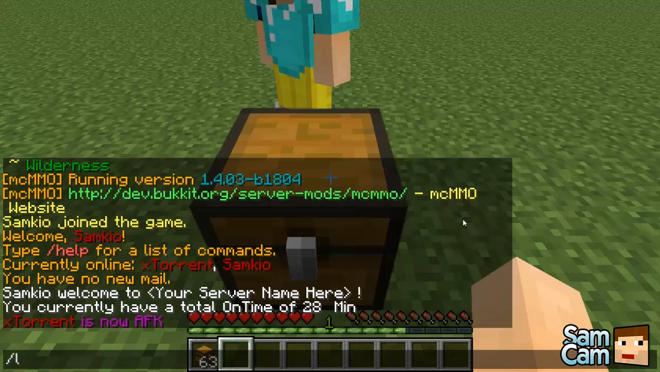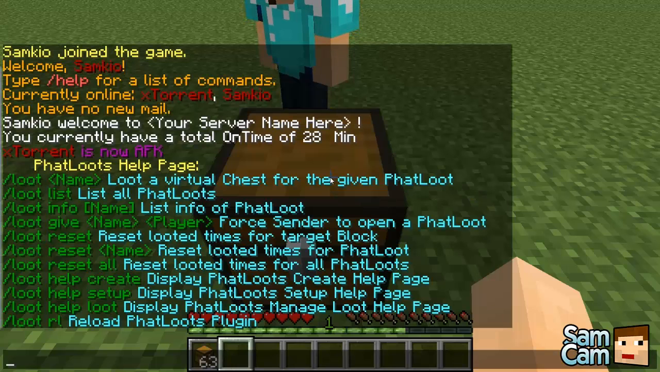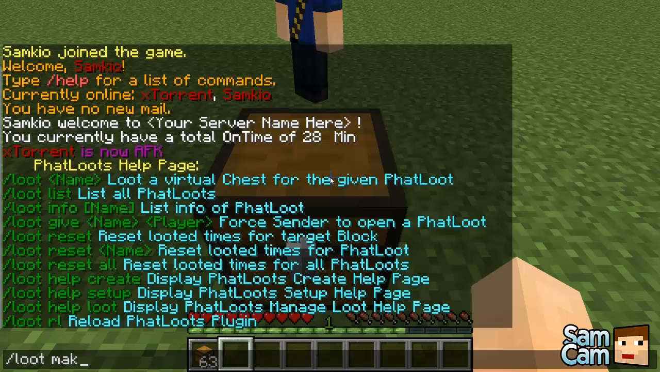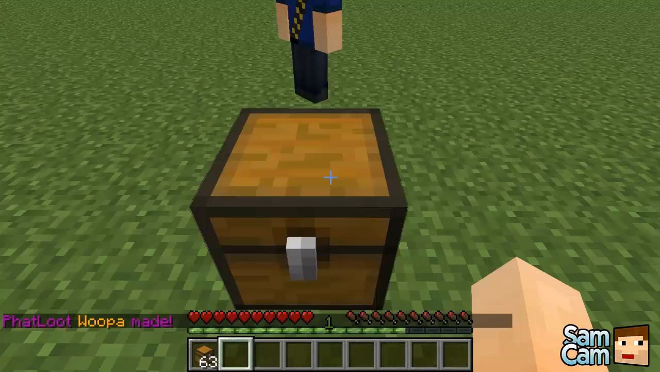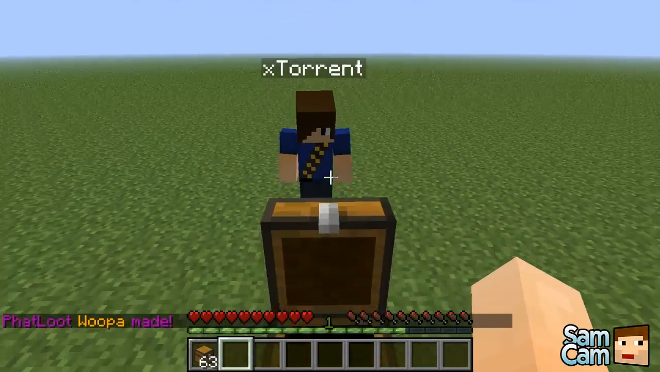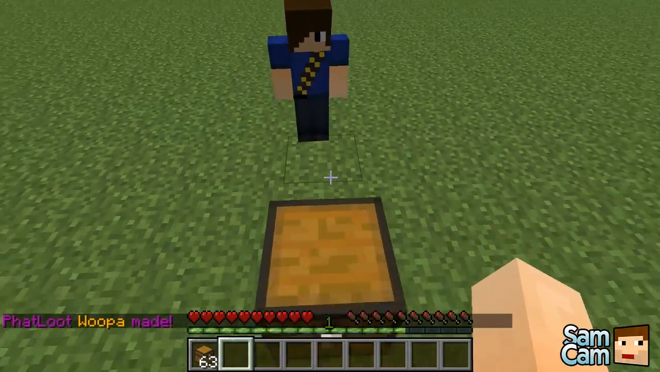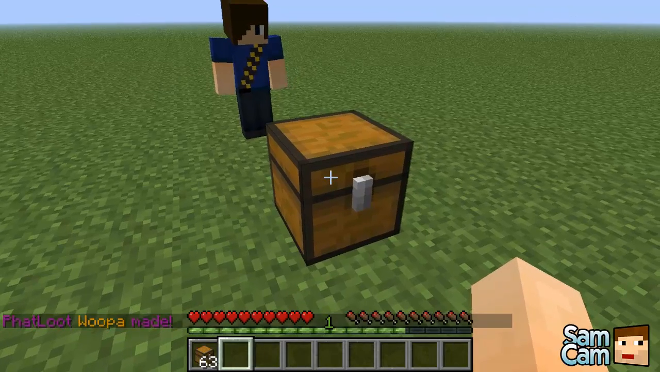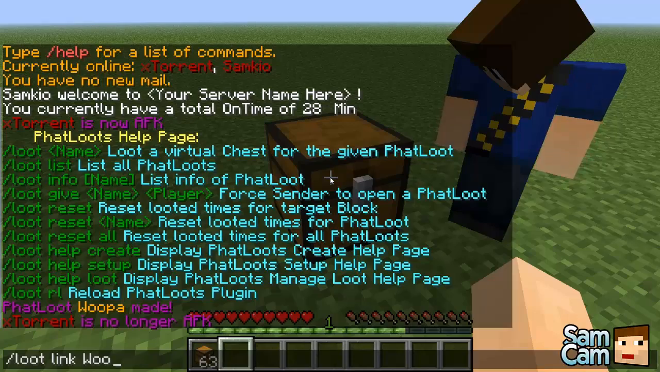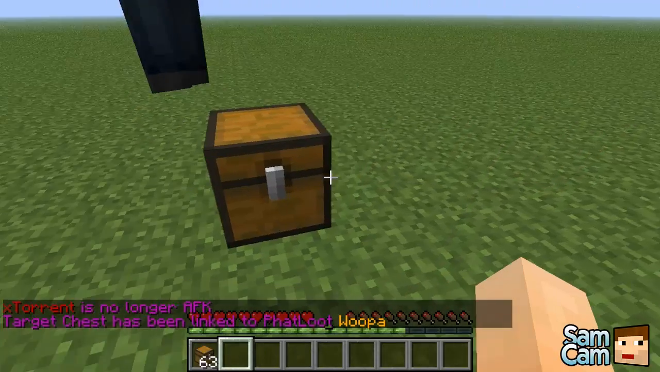Okay, so the first command is /loot, and this will give you a definition of all the help. So the first thing we want to do is actually create one. To do this, we do loot make, and let's call it W1. Let's call it Whoop actually, and this will create a new PhatLoot. At the moment, we haven't linked this yet, so we're going to link this to this chest. So looking at it, we type in loot link and then Whooper.